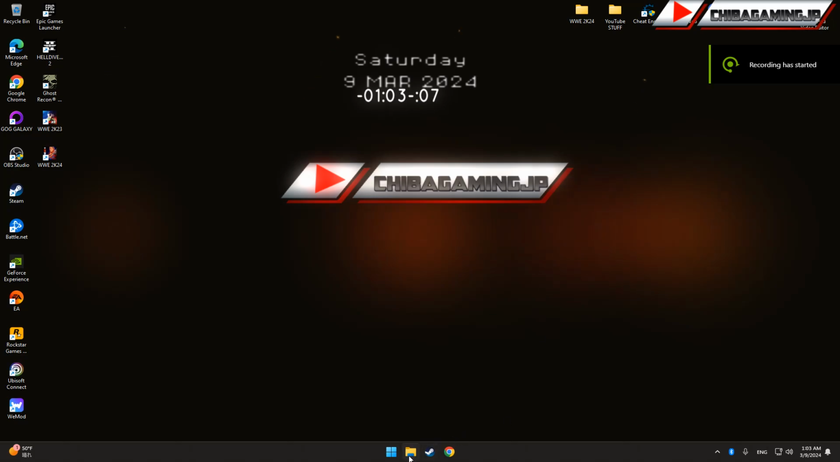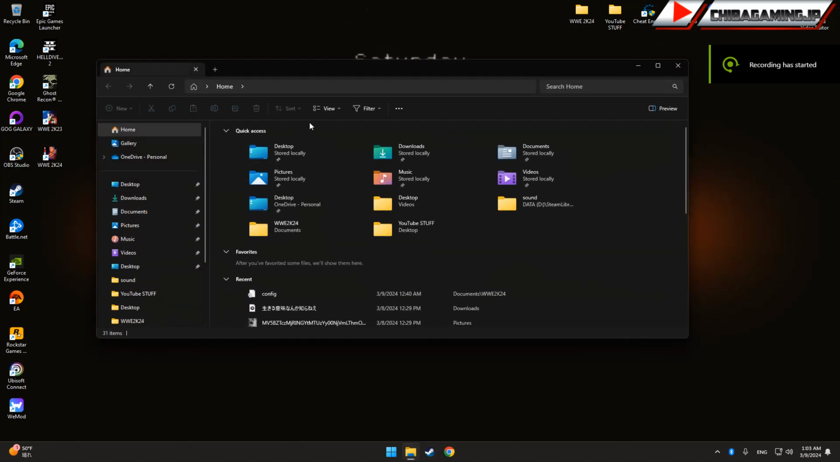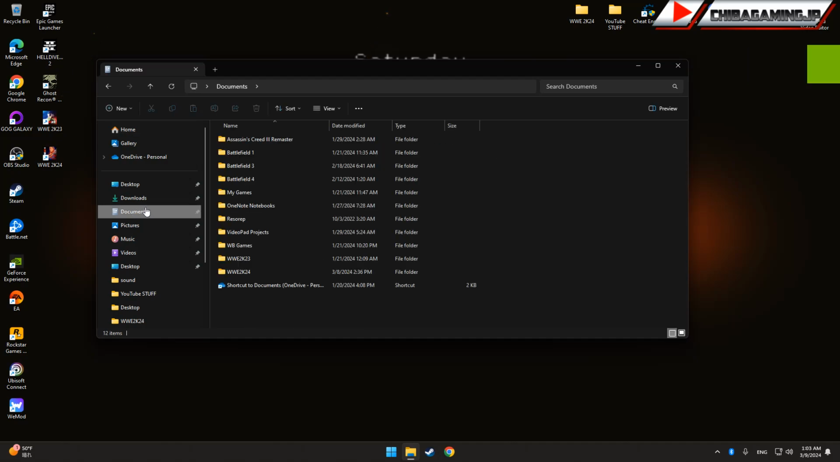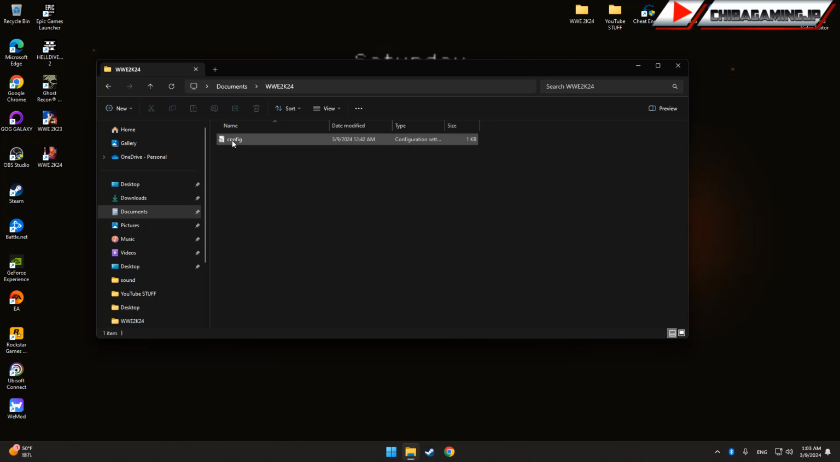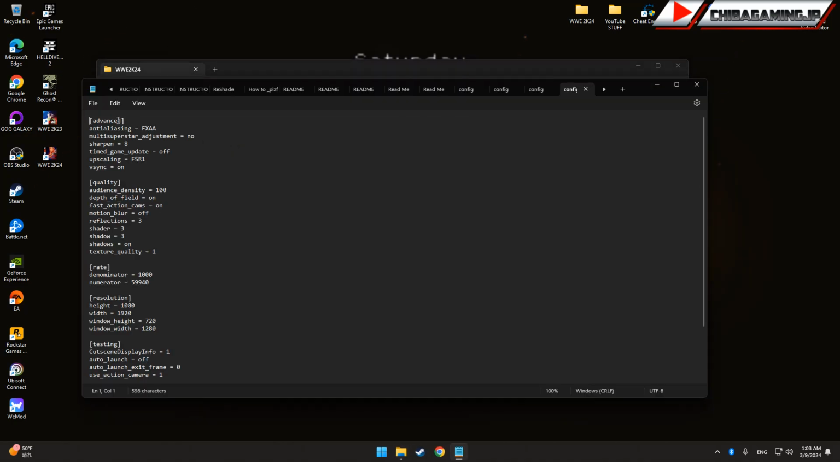The very first thing you'll want to do is go into your Documents, then go into WWE 2K24 and open your config file. Then you will see all your settings here. What you want to do here is trick the system. When you see VSync, just leave that on, okay? Everything else can be left as is. So just leave this here.